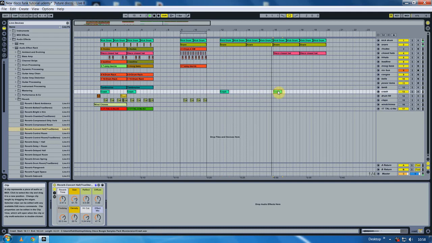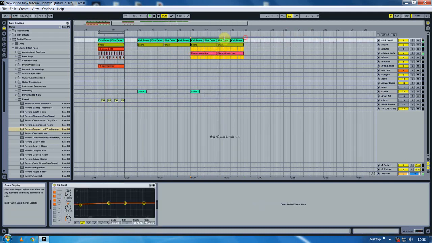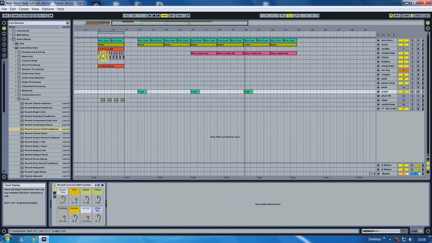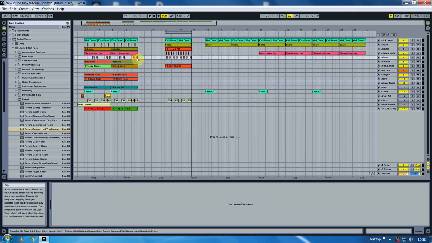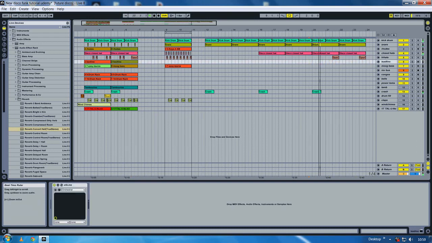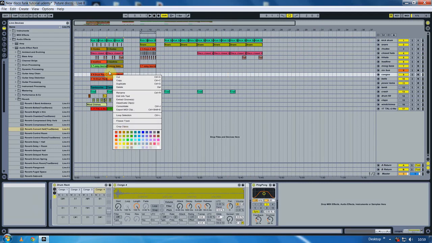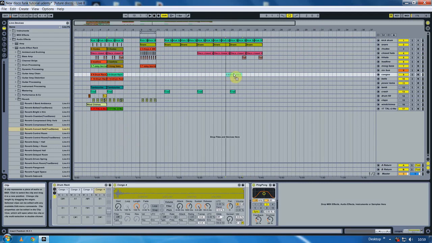Another crash. Copy the same lot over again. Okay, and then we get the 2 hi-hats that we put in, like so. But what we also do is we add the percussion. Just going to change the colour of that. So get the percussion in.